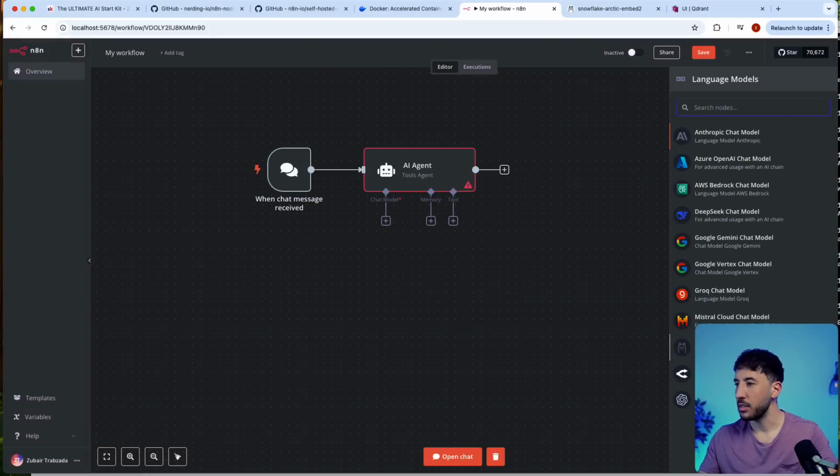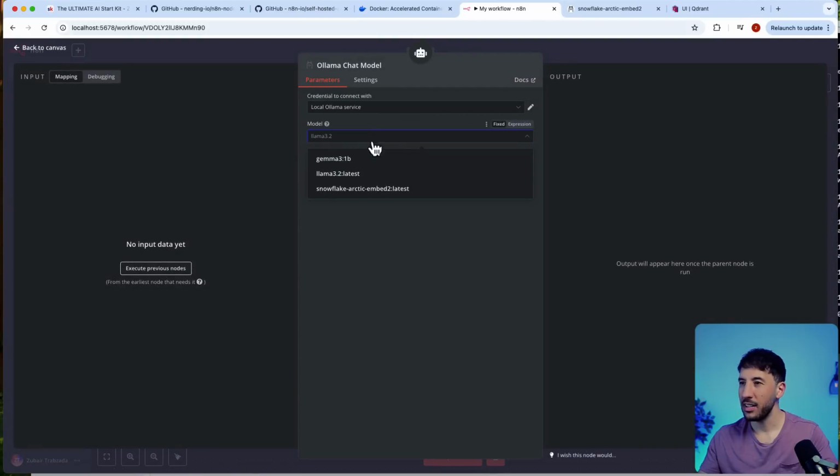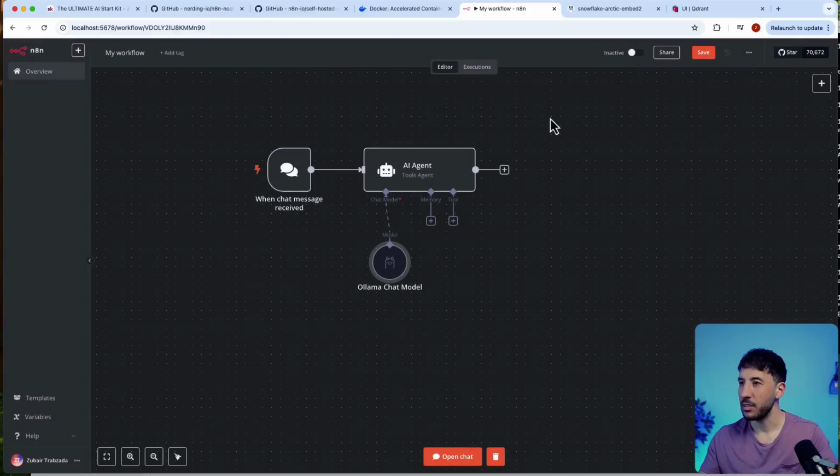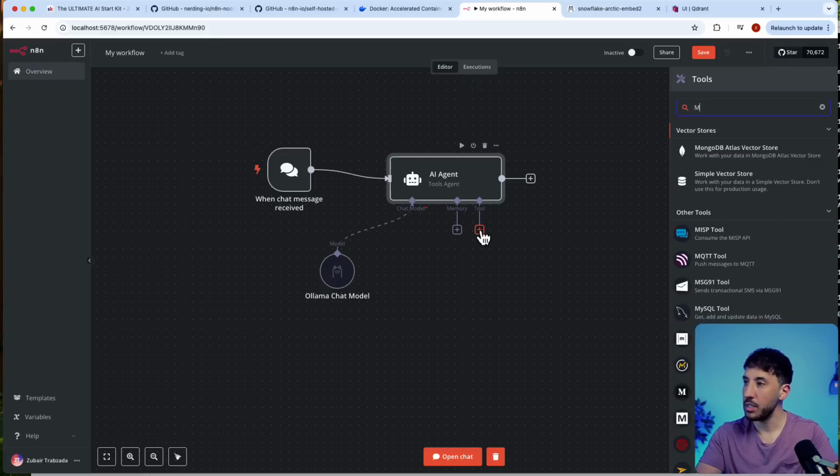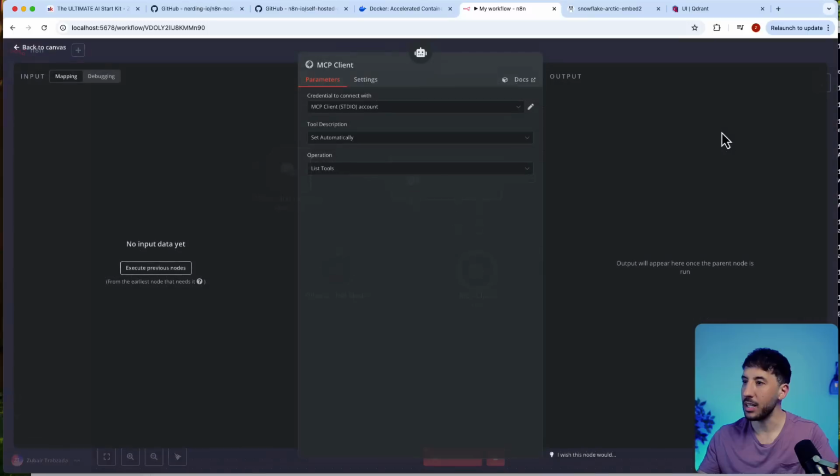Chat model, I'm gonna choose Ollama again. I'm gonna choose the Gemma. Let's try that. That might not work with an MCP, but it's worth a shot. All right, so for tools, now we need to search for MCP, and there you go, MCP client tool, right?